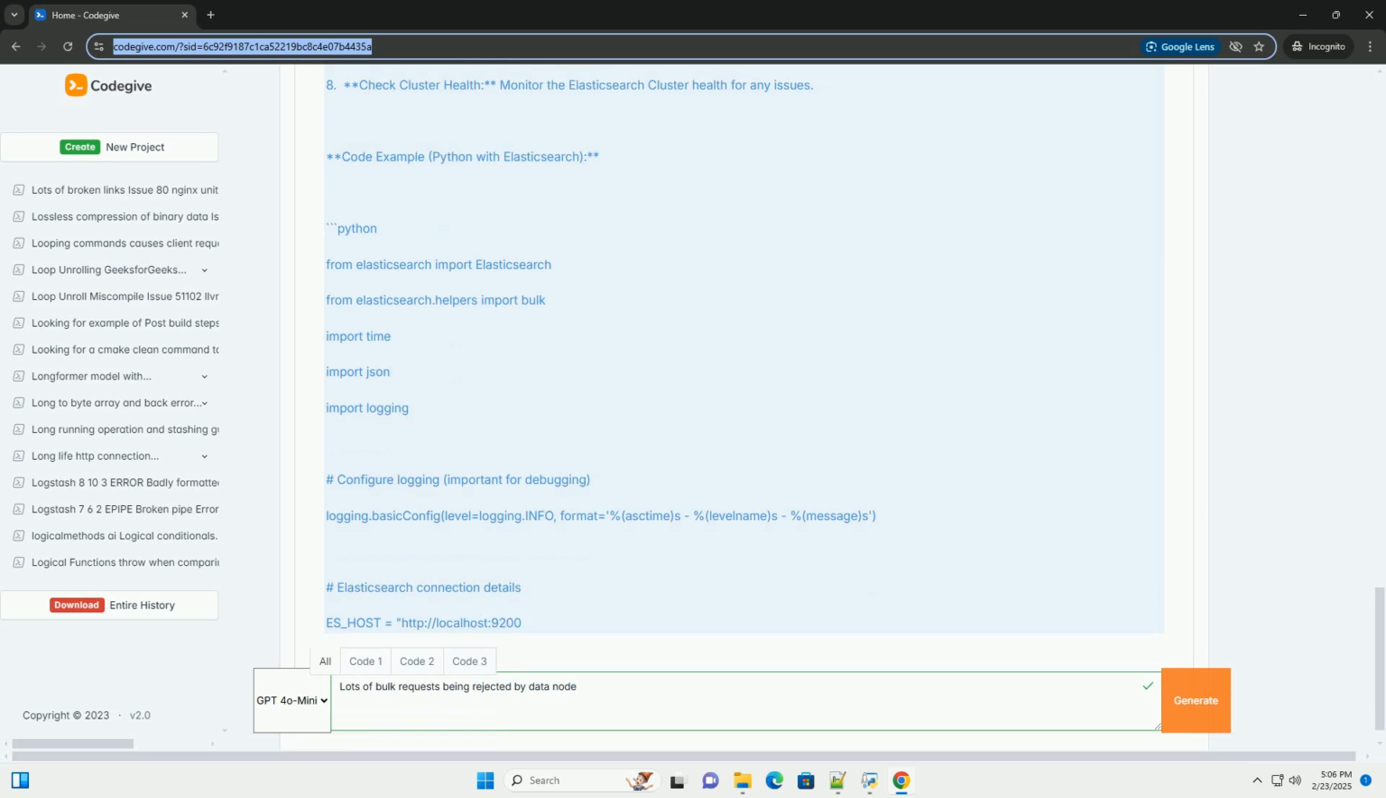5. Monitor and alert: track the rate of rejections and trigger alerts if it exceeds acceptable thresholds. 6. Optimize bulk size: experiment with different batch sizes to find the sweet spot. 7. Optimize indexing: indexing is CPU intensive, and can be the main culprit of rejected requests. 8. Check cluster health: monitor the Elasticsearch cluster health for any issues. Code example, Python with Elasticsearch.